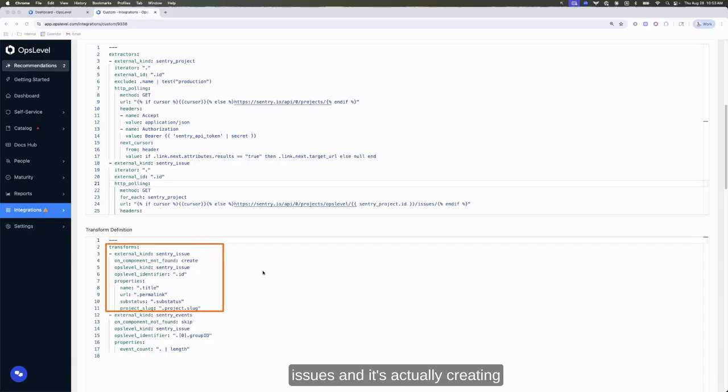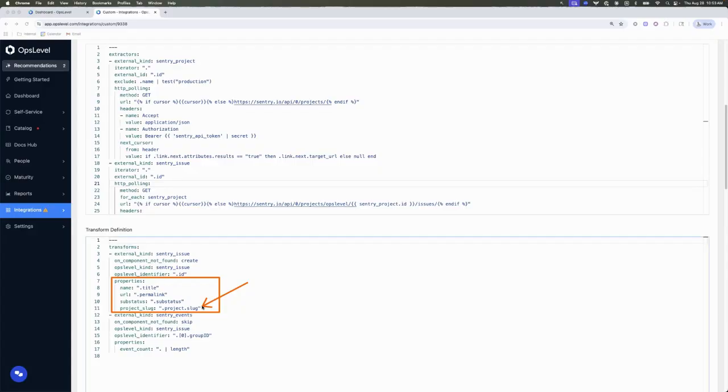Now, in the transform, we can also see that the first transform here is for the Sentry issues, and it's actually creating all those issues automatically, which is why on the component not found key, we have this set to create. And then after it creates those issues, it's just mapping a bunch of the pieces of metadata, so the name, URL, substatus, and also we're mapping the project that each issue is a part of. We're going to use this project slug when we create the relationship rules, so that way we know which Sentry issues belong to which services in OpsLevel, which we'll see shortly.